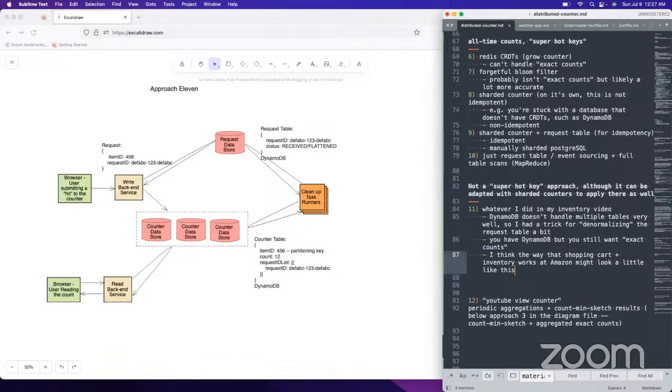I'm fairly certain they legitimately had two-phase commit working in some kind of inventory service. They literally had two-phase commit. They were doing something that looked a little bit like this. Yeah, maybe it's cleaner than this, but it works. It definitely does intuitively make sense, and you would actually get exact counts.